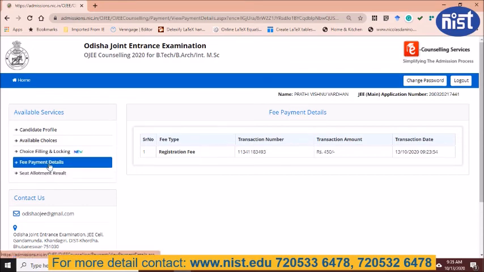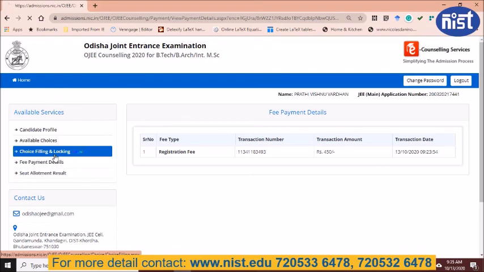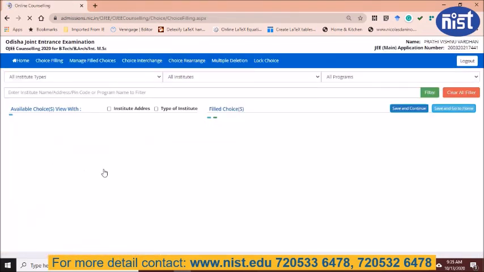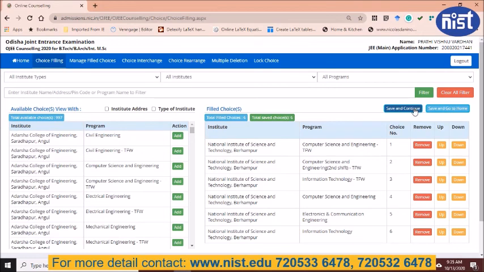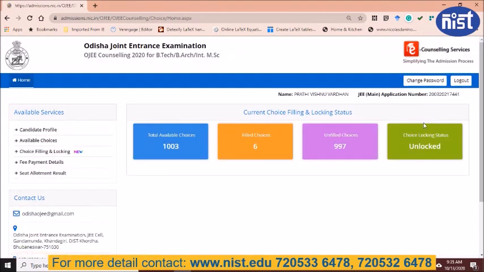Okay, so now we have filled all the choices. It will show like this. So this is all about the choice filling; we can do it in this way.